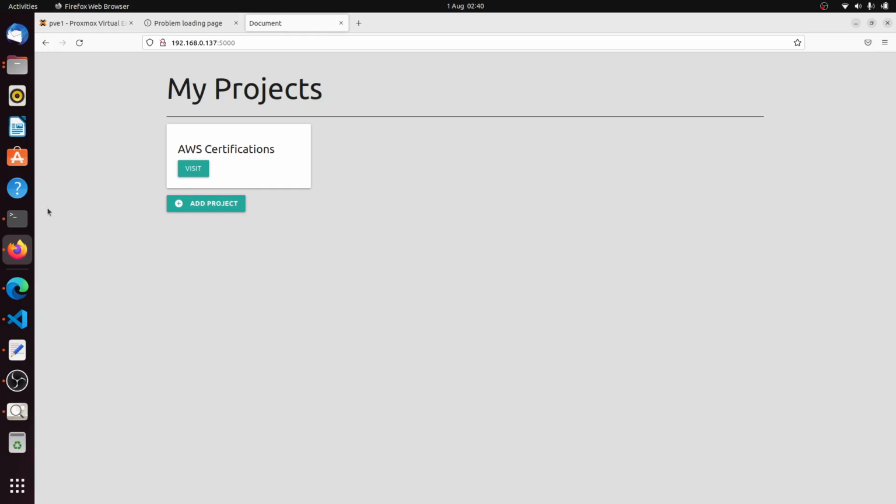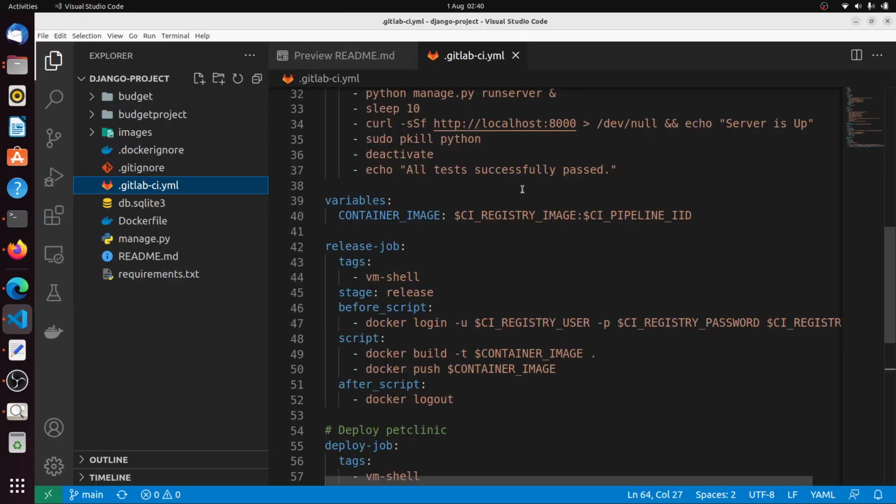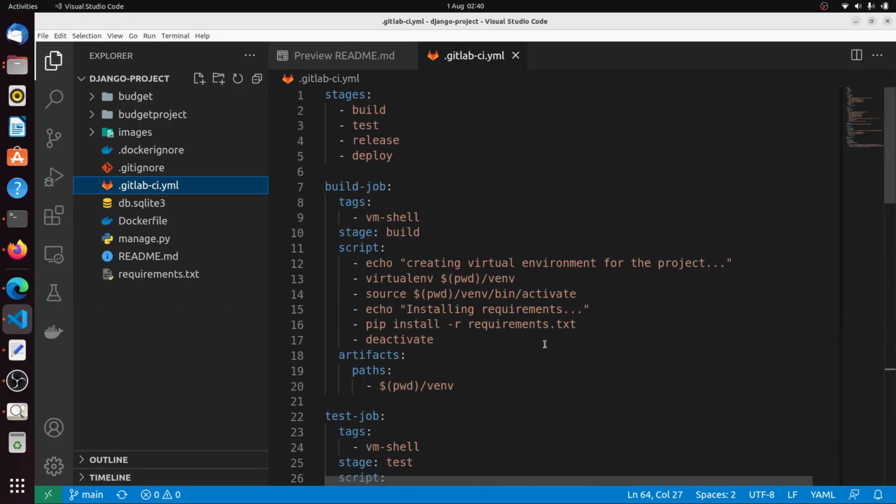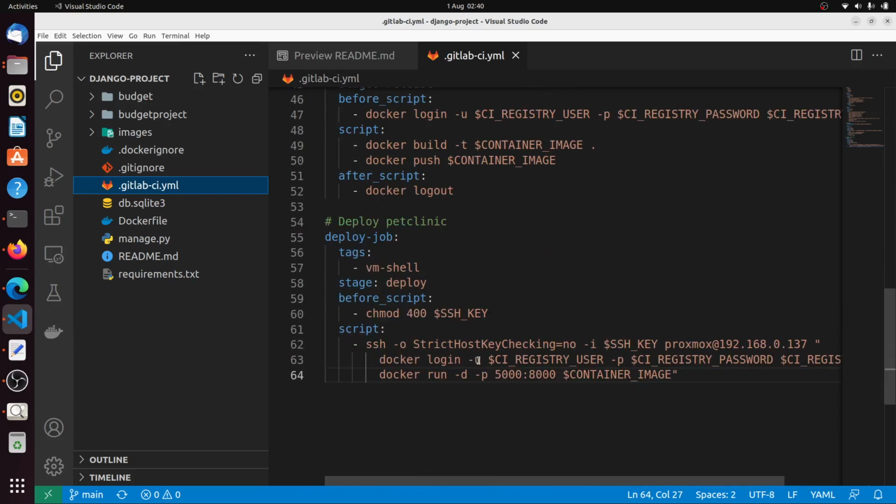So I showed you how to build a pipeline using GitLab CI. We have tested, we have released, and we have also deployed. So we did these 4 stages step by step, and I showed you everything.